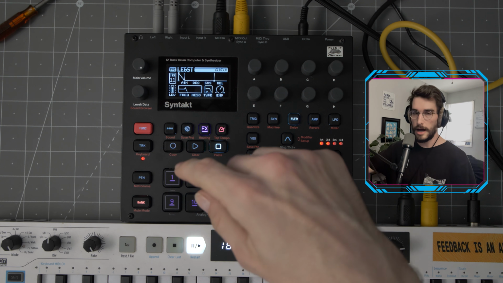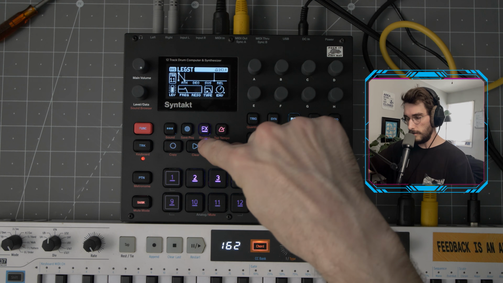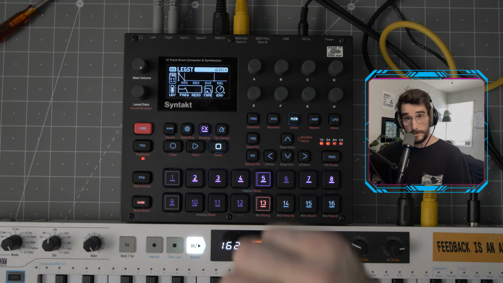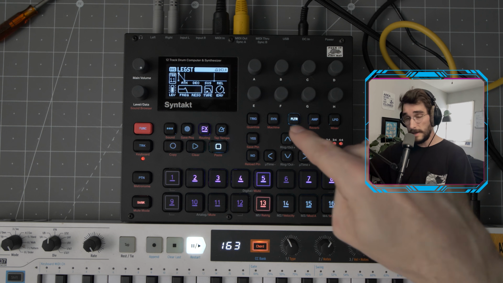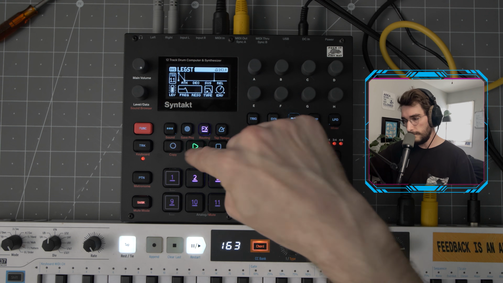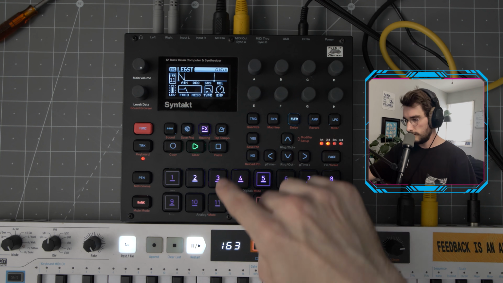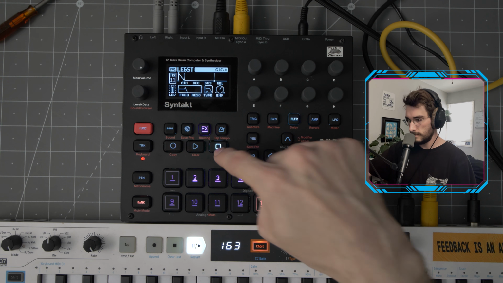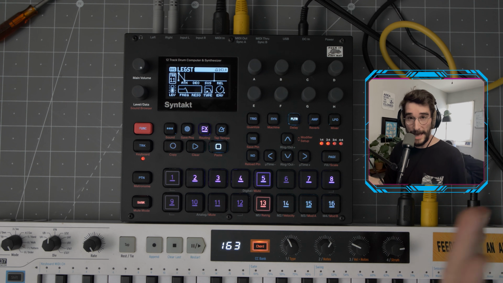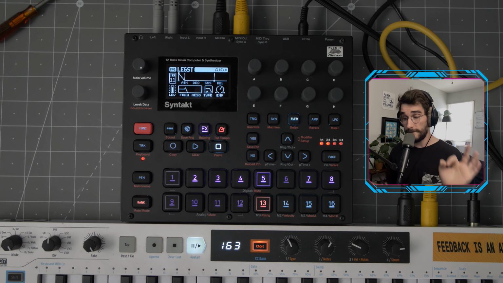Okay, so I was listening to Com Truise all day today. So I was making a little Com Truise bass line here, right? So I made a bass line and it's not bad, but it's way too fast.